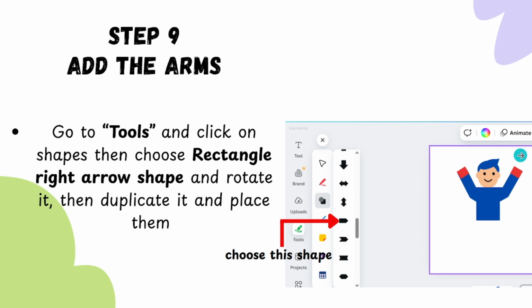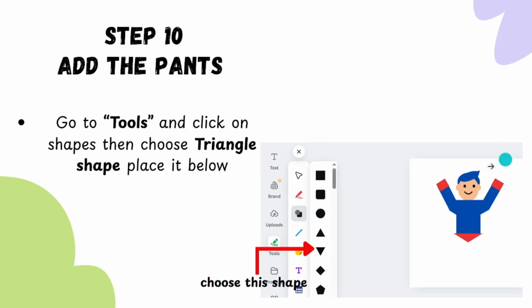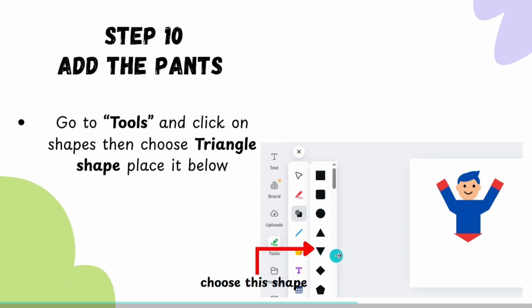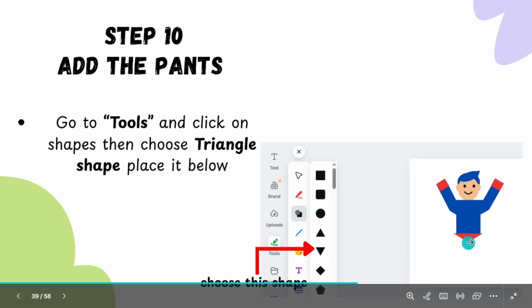So after the arms, the next thing we are supposed to do is to add the pants, the Superman pants. So we can just do this by simply going to tools, click on shape, then we get our triangle, the one where the arrow is pointing down, right? Get this particular one, and then we place it right here, and then we have gotten our Superman pants.